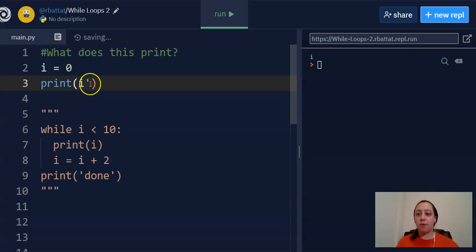If we don't have quotation marks, it looks for the variable with this name. So it looks for the variable I and says, what value is I? I right now is 0. So instead of printing I, it's going to print 0. It uses the value of the variable.